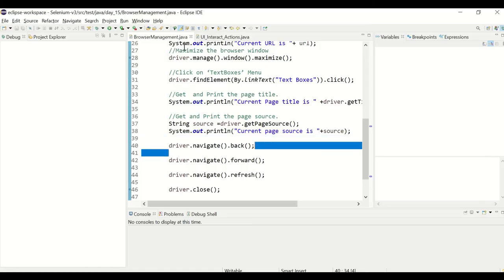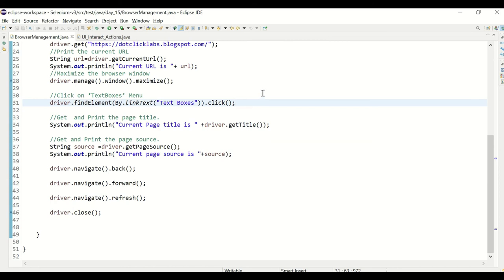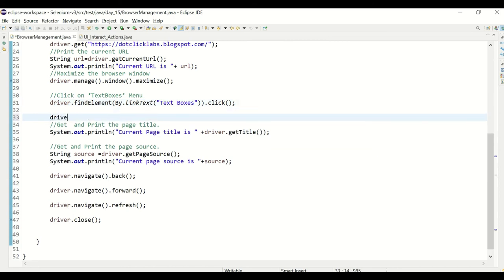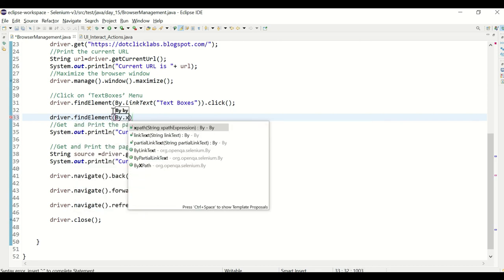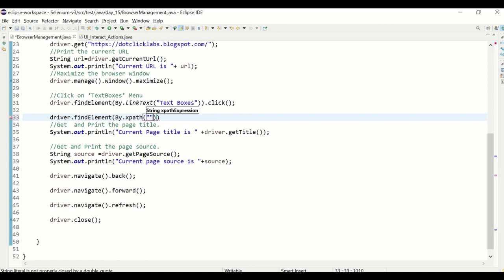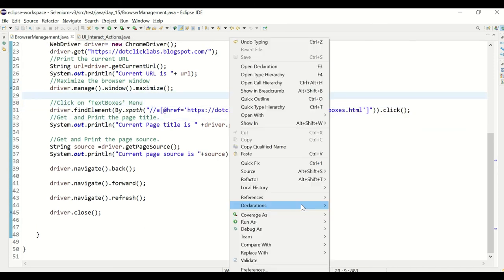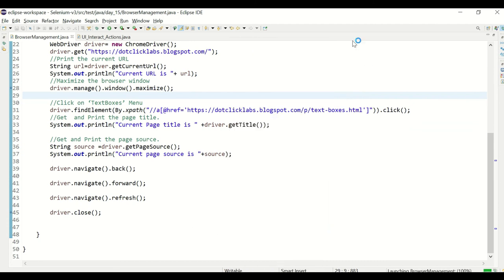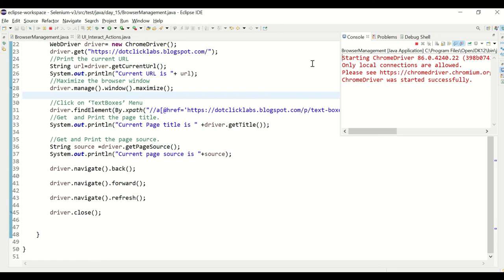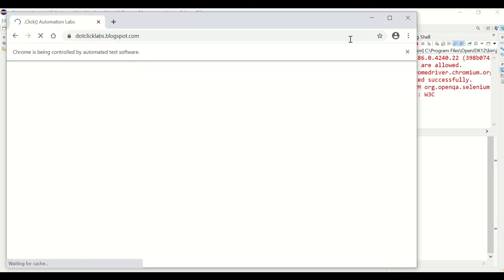Also, there might be some XPath issues. So I'm trying to change the XPath, meaning the object ID of the link text. Rather than using link text, I am using XPath here: a at the rate href equals to, and copy that href. Also here you can use driver.navigate.to URL to navigate to that page, or you can change the object identification mechanism. As I suspect that might be the object identification issue, that's why I changed it. So hopefully this will fix the issue. And now I'm rerunning it.